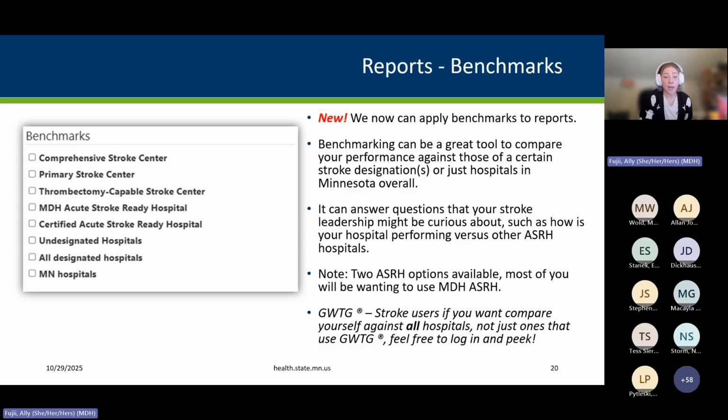And why is this important? It can be a great tool to compare your performance against those of a certain stroke designation or designations, because you can select more than one. And just in Minnesota hospitals in general, you can click it. It can answer certain questions that your stroke leadership team might have, like, how is your hospital performing against other acute stroke ready hospitals or all hospitals in Minnesota?